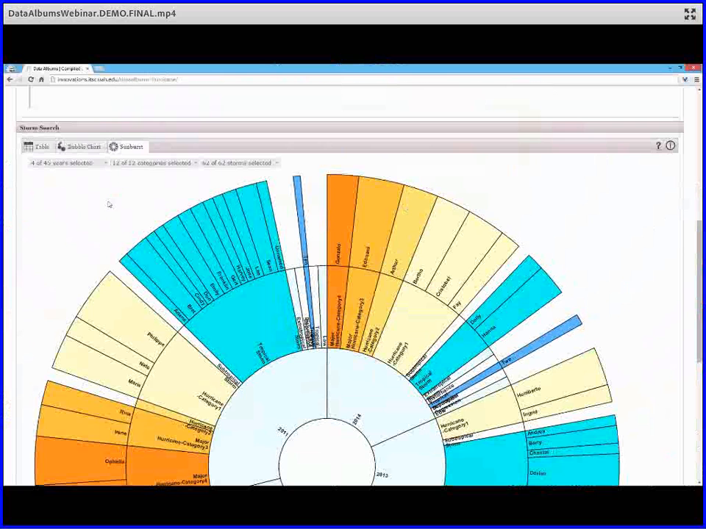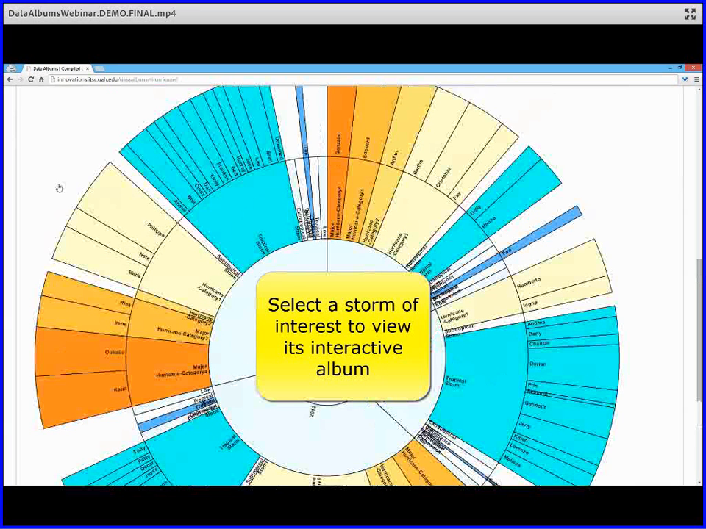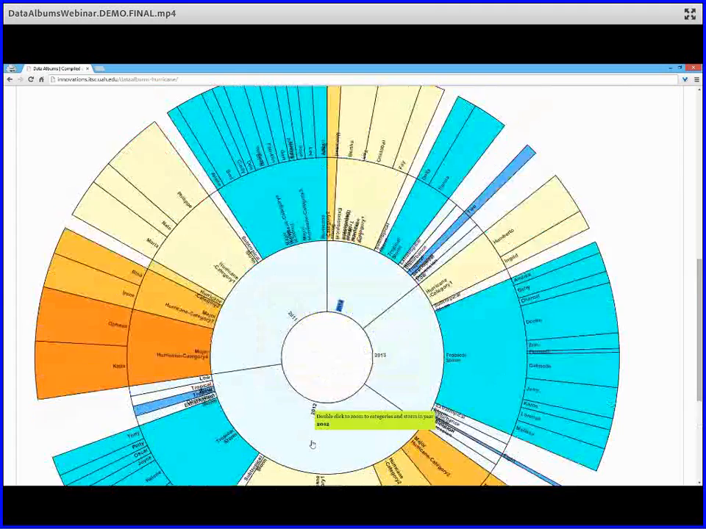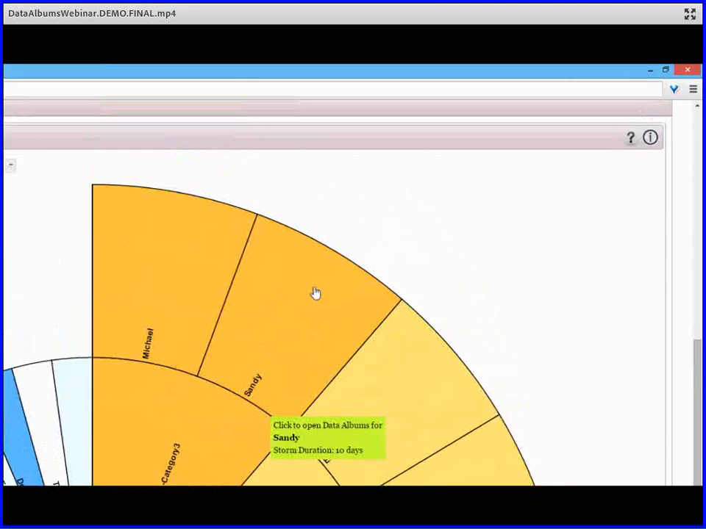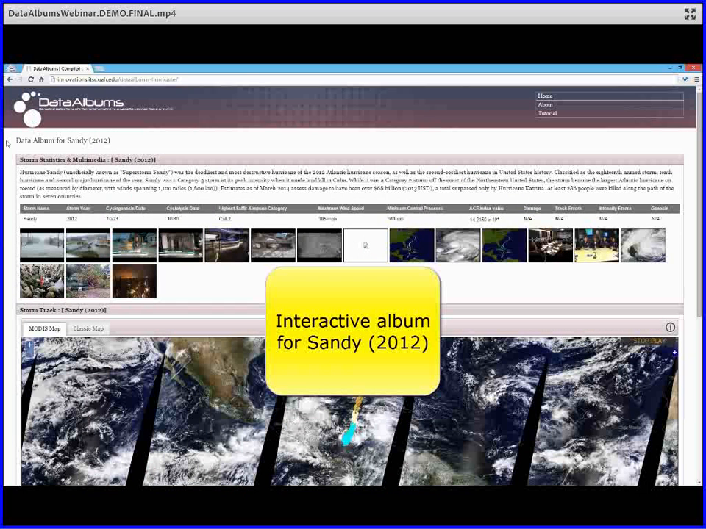Once a storm of interest is identified, we can view the data album for that storm by just clicking on the storm name. And we can do that from any of the three views that we just saw. Once we click on a hurricane, we are taken to the interactive album for that hurricane. Here we are looking at the interactive album for Sandy, which occurred in year 2012.